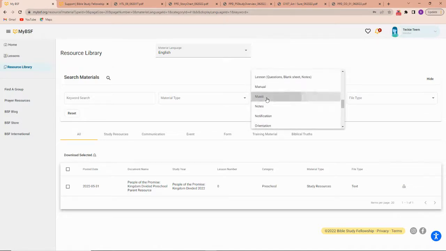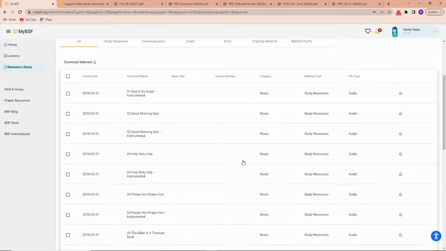If you go to Music, you'll also pull up all the songs and their instrumental versions. Good Morning God is a really sweet little song they use every day that you might want to integrate into your own home. But most of these songs are fantastic to integrate. And the audio files are here, so you can get all the great songs that they use.